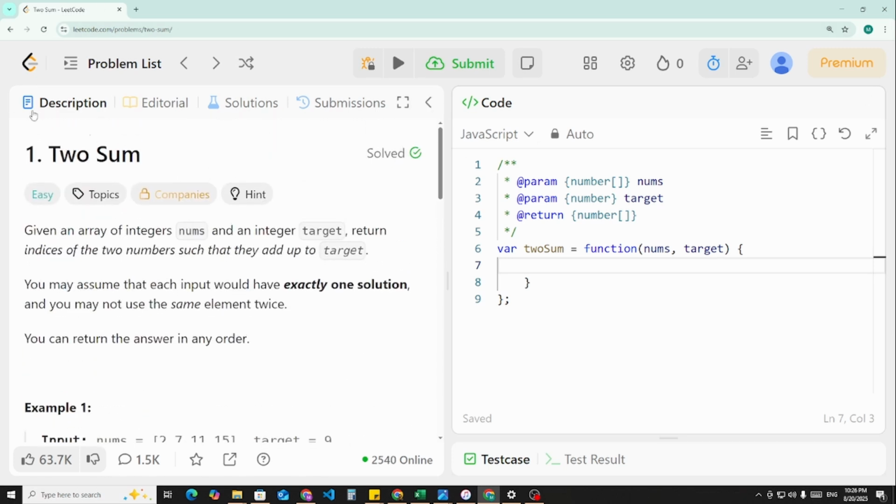So we will be starting with the Two Sum problem, which is considered easy here, and we are going to solve it in JavaScript. What it says is that we are given an array of integers, the first called nums and the second called target, and we should return the indices of the two numbers that add up to the target. There are two numbers in the nums array that, if we add them up, will equal the target.